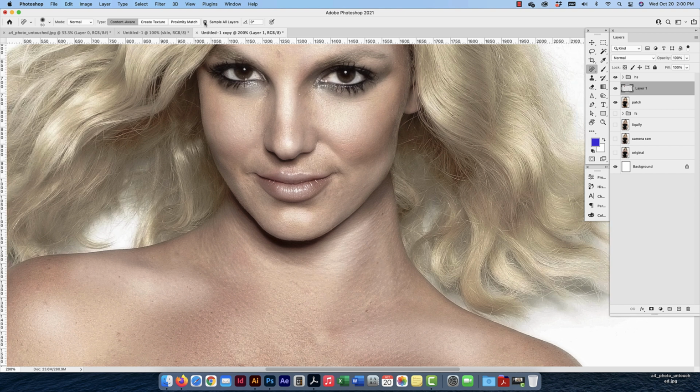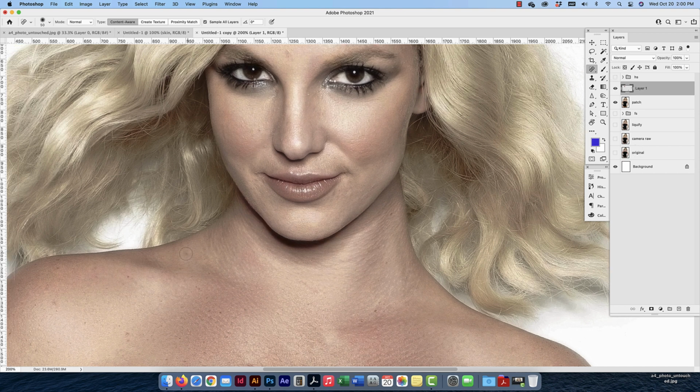Right now I'm sampling all the layers. If I didn't sample all the layers, nothing would happen because there's nothing to select. Exactly. So what I need to do is sample all the layers. And really the only layer I want to sample is the patch layer. So I could shut this one off and it would only allow me to select the pixels from this layer, which is really, really good.